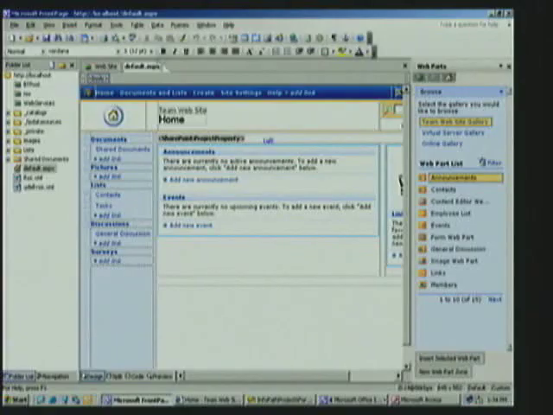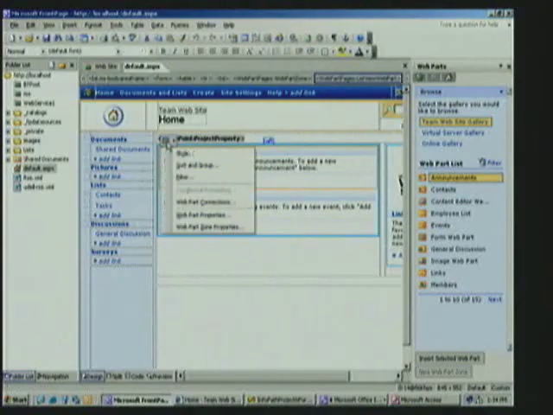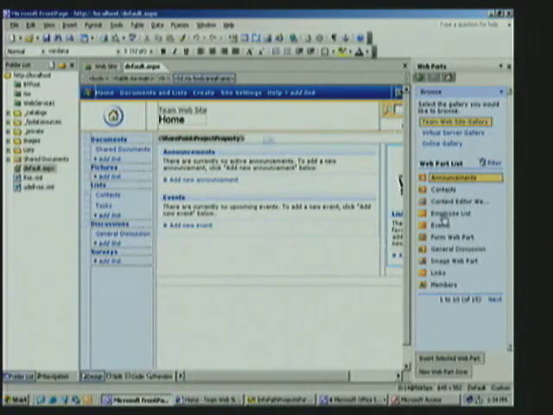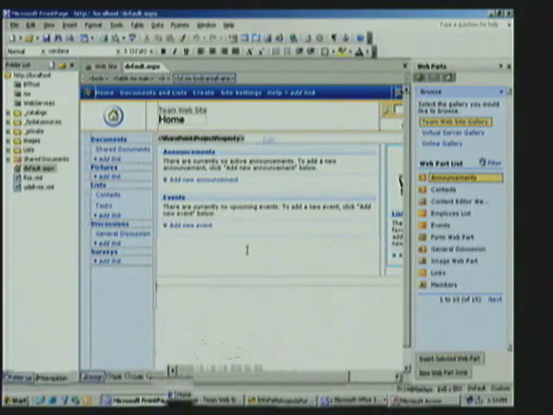And so here is the home page that you just saw, and you're able to edit and move these all around. Each one of these is one of those web parts I mentioned. So in fact, if I wanted to add the contacts or the employee list or any of those lists to my home page, I just drag and drop them right there.